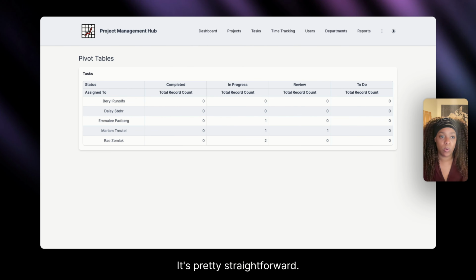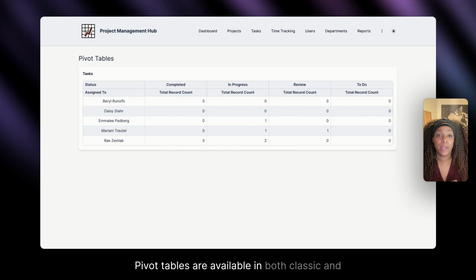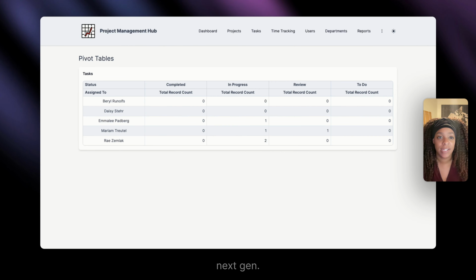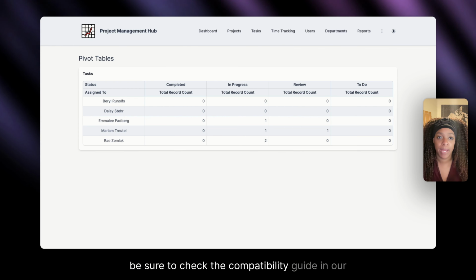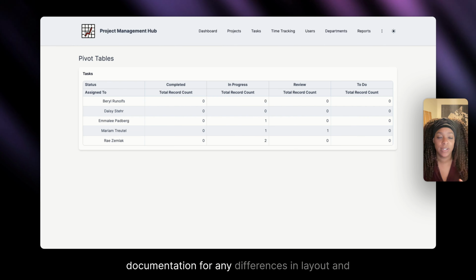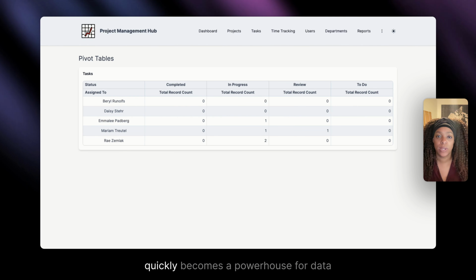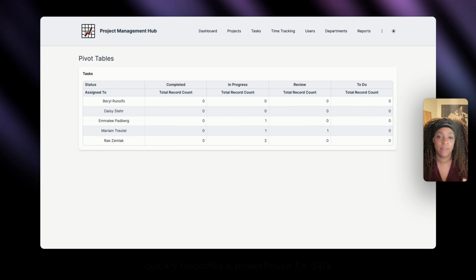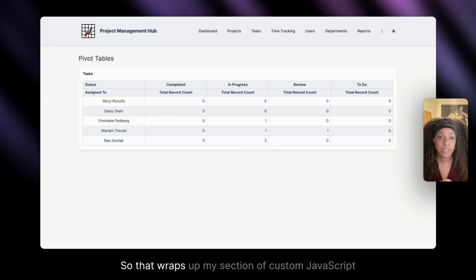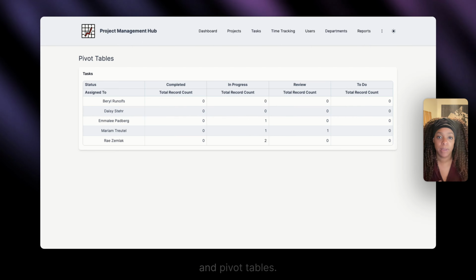It's pretty straightforward. Pivot tables are available in both classic and next gen. Be sure to check the compatibility guide and our documentation for any differences in layout and setup. It's one of those tools that starts simple but quickly becomes a powerhouse for data visualization. So that wraps up my section of custom JavaScript and pivot tables.